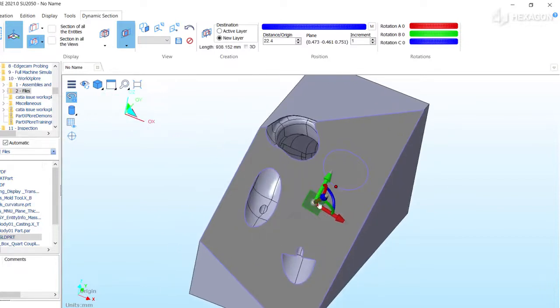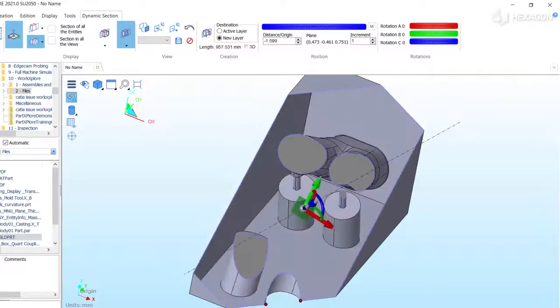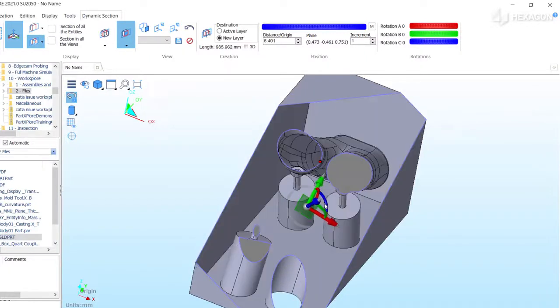Grabbing the orbit or the axis marker, the user can push or pull the vector to dynamically section the solid model.